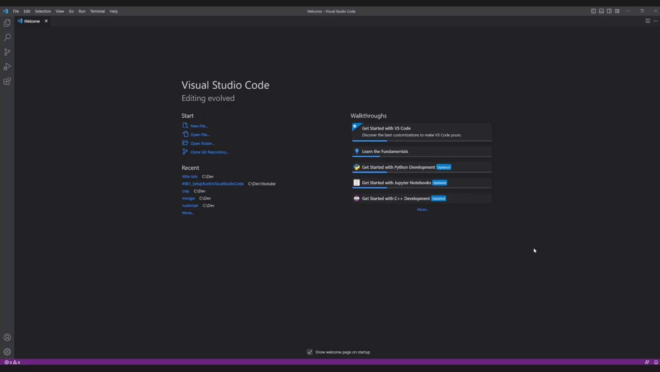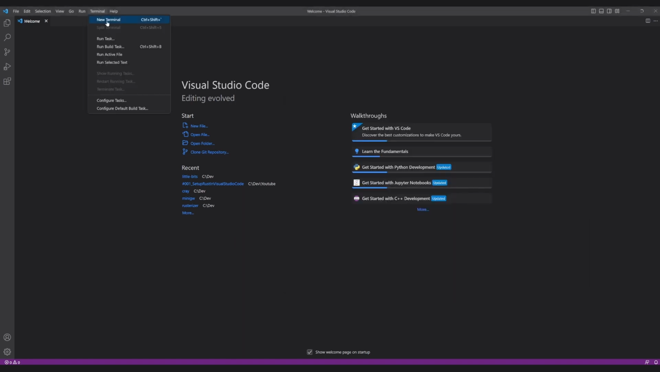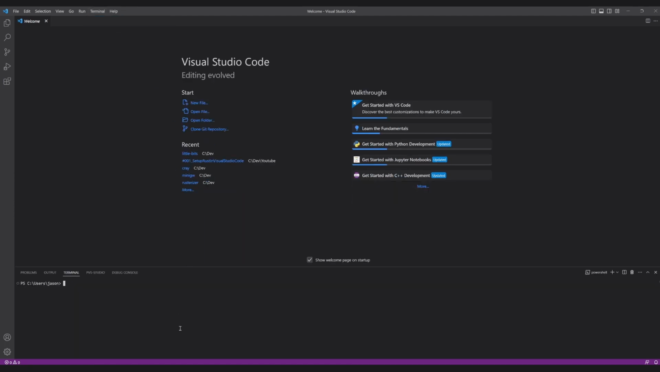Hello everyone, today we're going to take a look at how to debug your Rust code inside Visual Studio Code like Pro. So first of all, we need a project. Go to File Explorer, copy the location where you want your project to be, and then open a new terminal. So click on New Terminal. Okay, now we have a terminal.